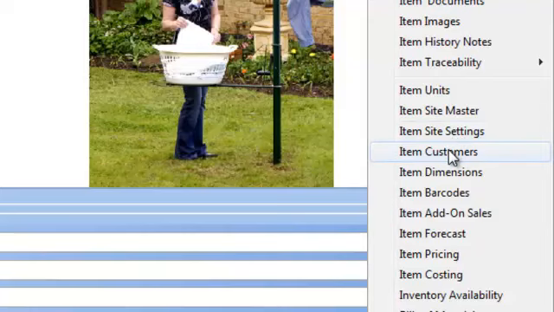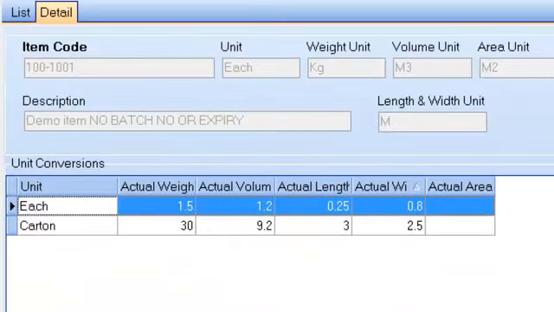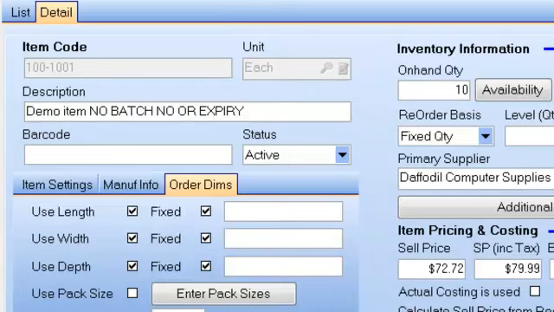Item customers is where we can set up specific codes that customers might be ordering by, even though those codes don't relate to this particular item code, the system will be able to recognise that. Item dimensions is where we can set up weights, volumes, lengths and widths and areas, so that when we're pulling the stock into the delivery area or ordering it from overseas or domestically, then we're able to calculate weights and dimensions so that we can factor in freight.